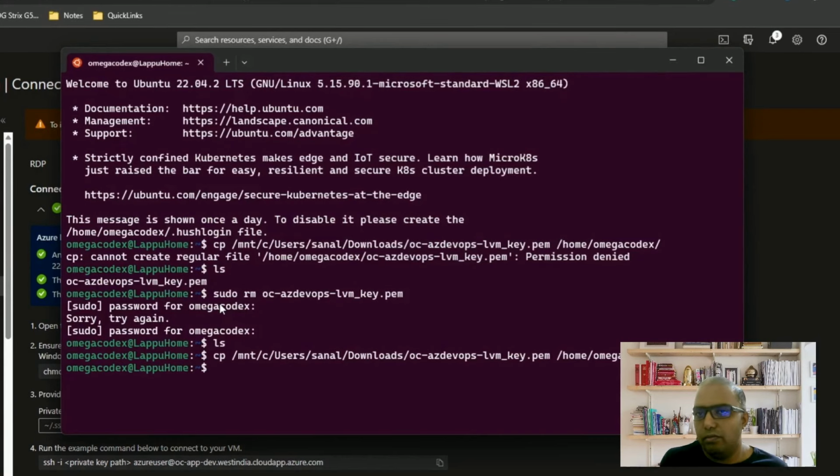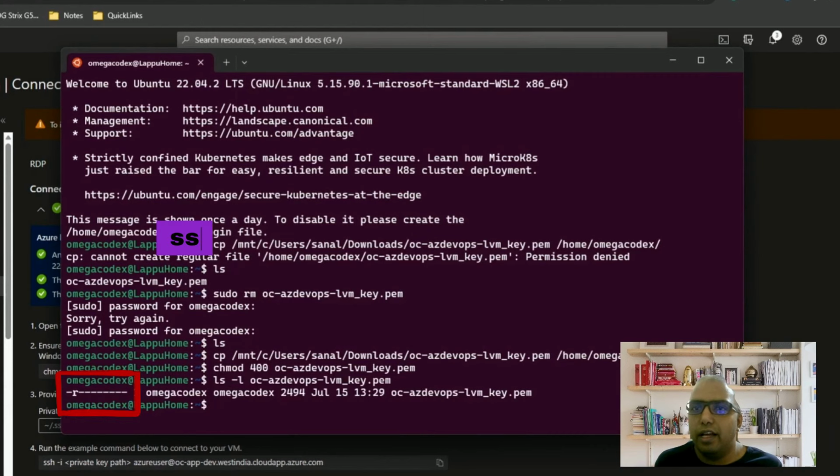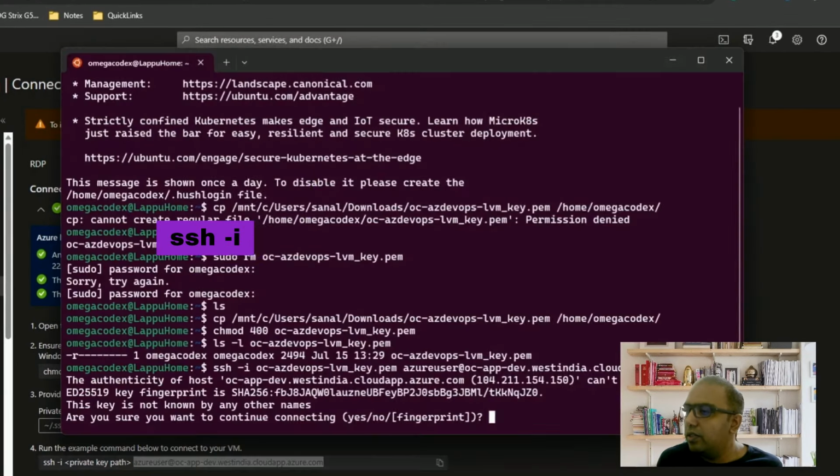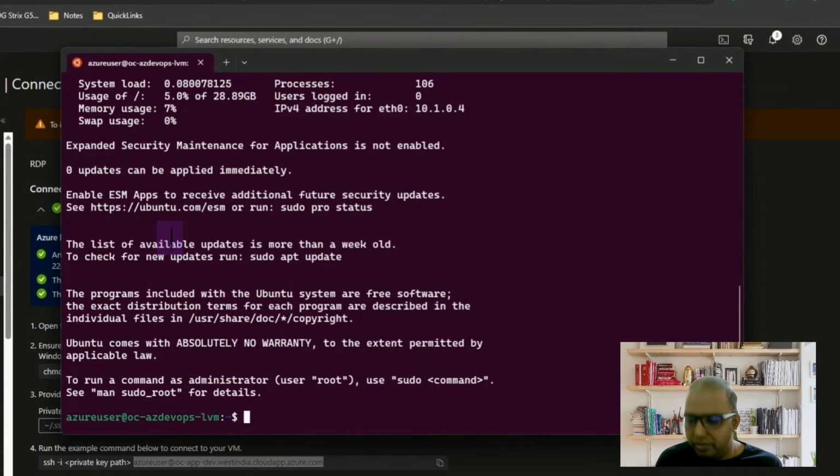If you don't make it read only, it would not let you use it as a key file for SSH. So let's use chmod 400 on the key file. If we see, we have only read-only access on this file. Now let's use the SSH command, and let's copy this to connect to our server. So now we have connected.